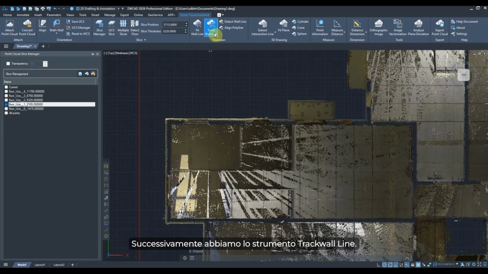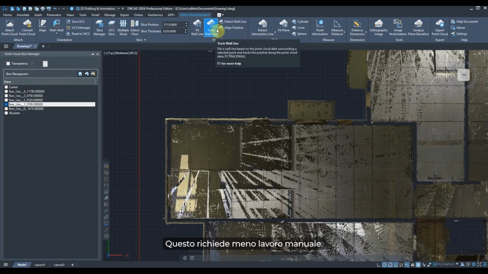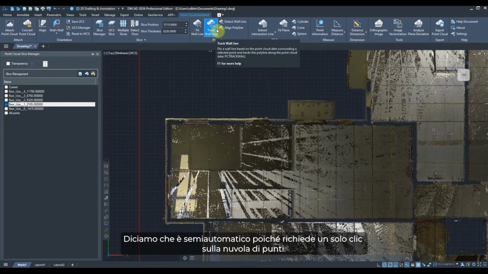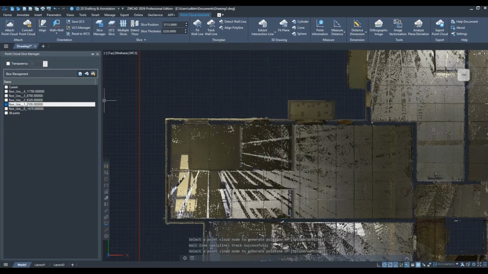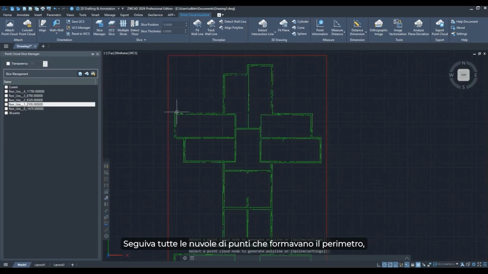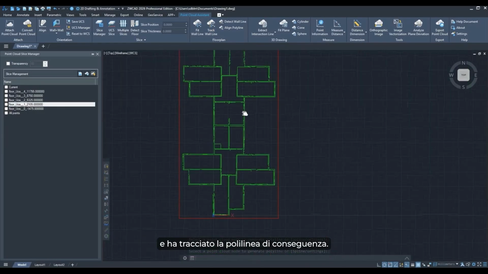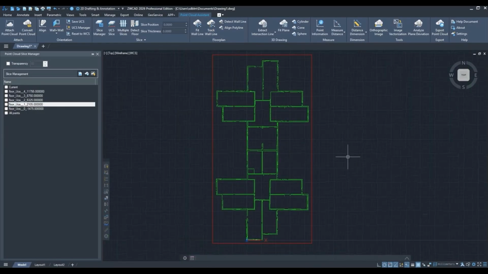Next, we have the Track Wall Line tool. This one requires less manual work. Let's say it's semi-automatic since it only requires a single click on the point cloud. So let's try it. I click on it, then I click on the point cloud, and now if I hide the slice, look at everything it has generated. It followed all the point clouds forming the perimeter and traced the polyline accordingly.